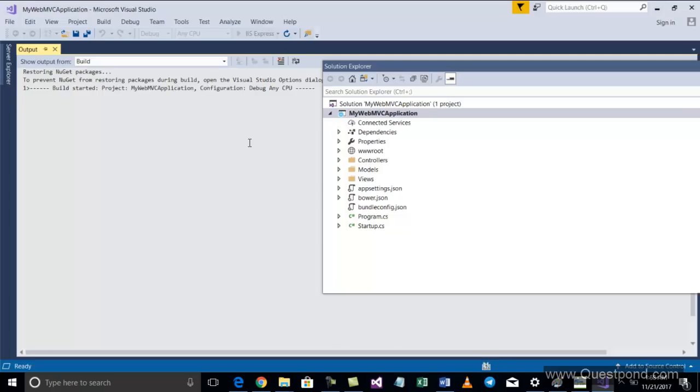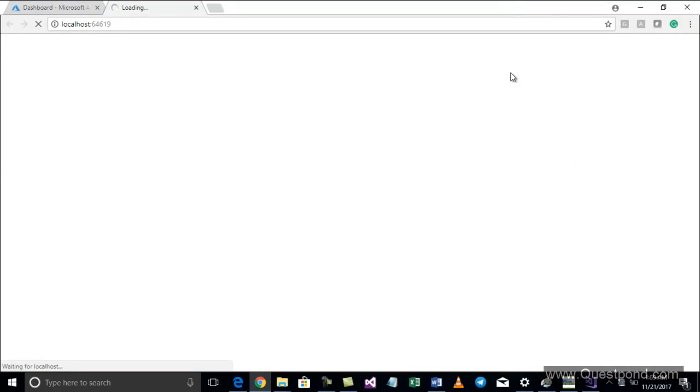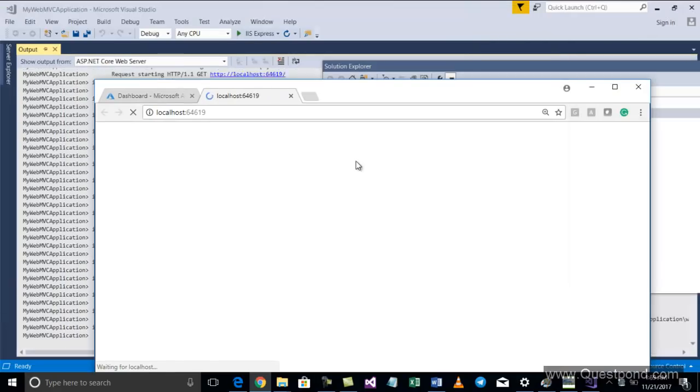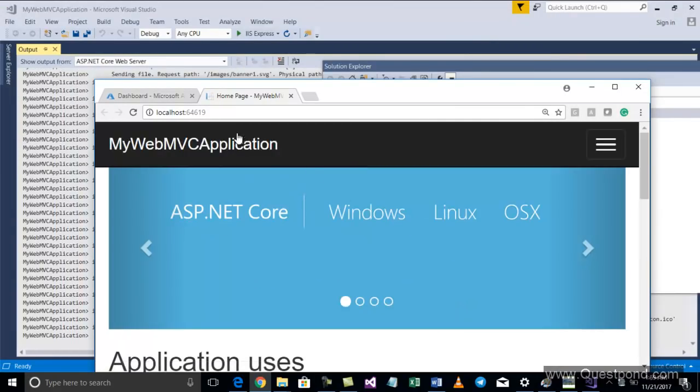So I have not coded anything. I have not created any kind of code or pages. I just took the default template that comes with your MVC web application and created this project. So when I run this project, I get to see the home page, right? The way we are seeing this home page offline, we would like to see it online too.